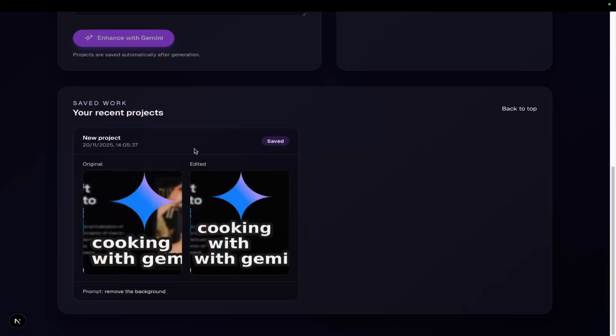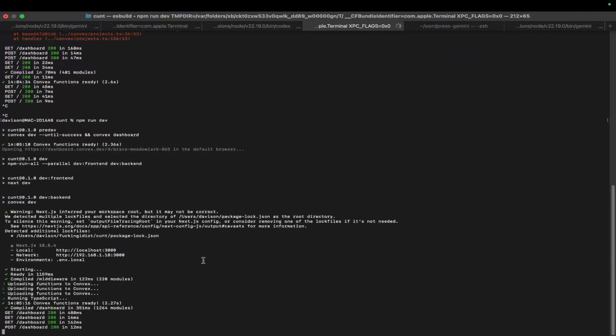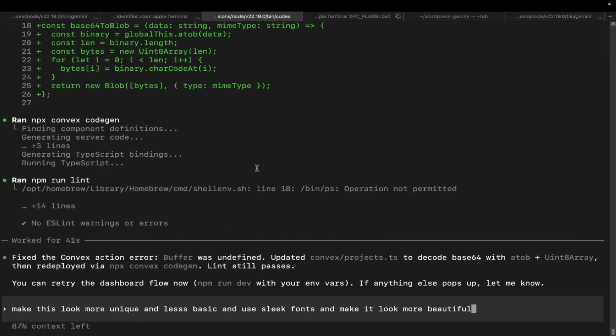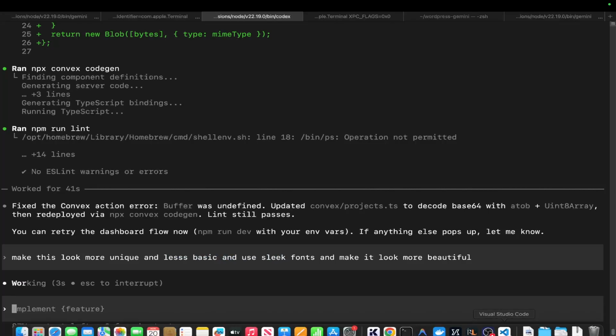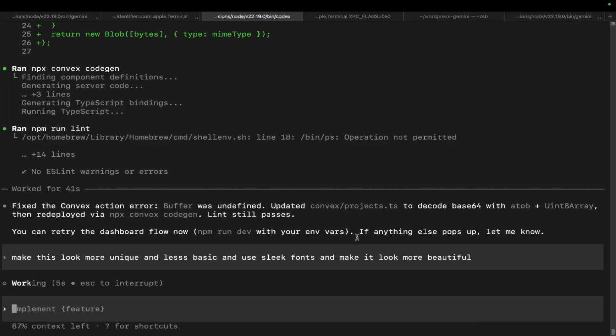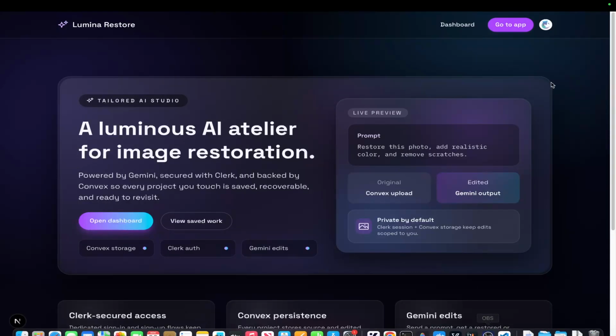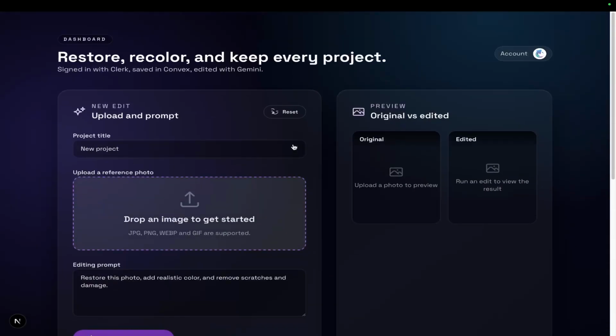Okay, so the last thing, let's see if we can just improve this slightly with the Gemini prompt from yesterday. So make this look more unique and less basic and use sleek fonts and make it look more beautiful. And then we'll leave this and then we're done. Okay, so I'm not really sure if this is better or worse, to be honest with you. I really don't know about Convex's design.